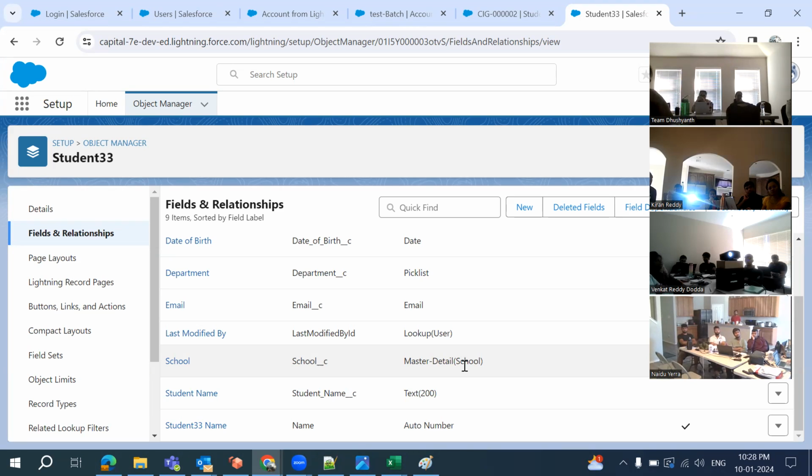Creating a lookup and then master detail won't take much time. Just like how you create fields, we can do it the same way. The only thing is, if you would like to create a master relationship on an object with existing records, then you need to follow this procedure. Directly, it is not possible. You should go with conversion.